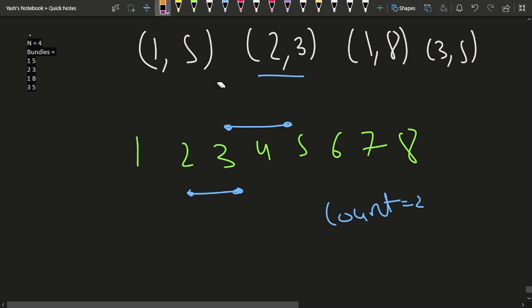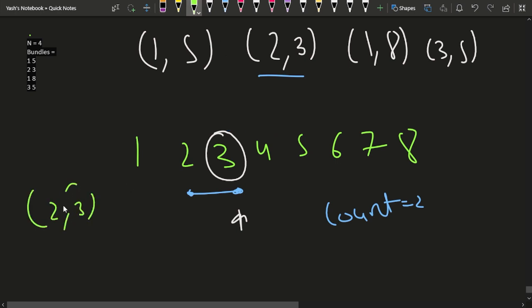So how can you do this? Basically the concept is that if your bundle is ending earlier, for example for 2 3 the ending part, then you have the opportunity to pick more bundles.